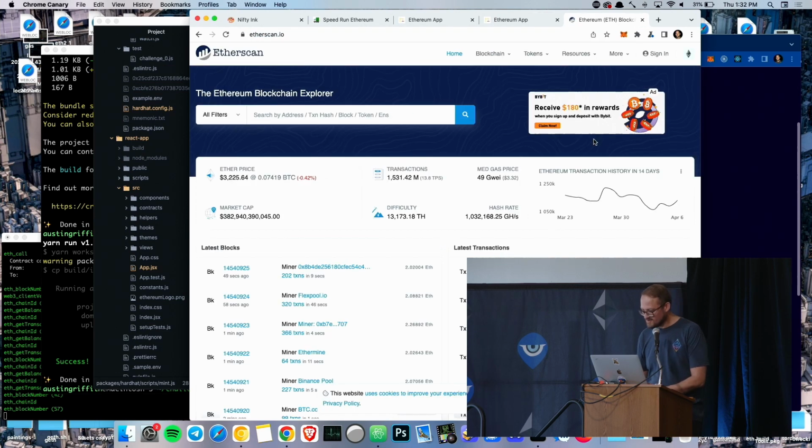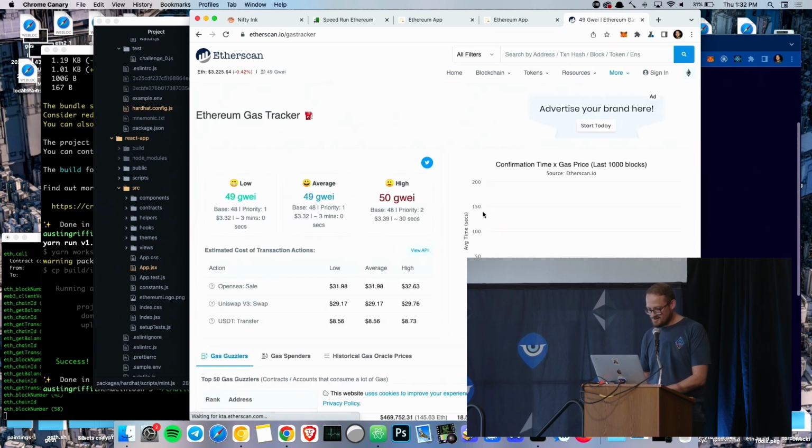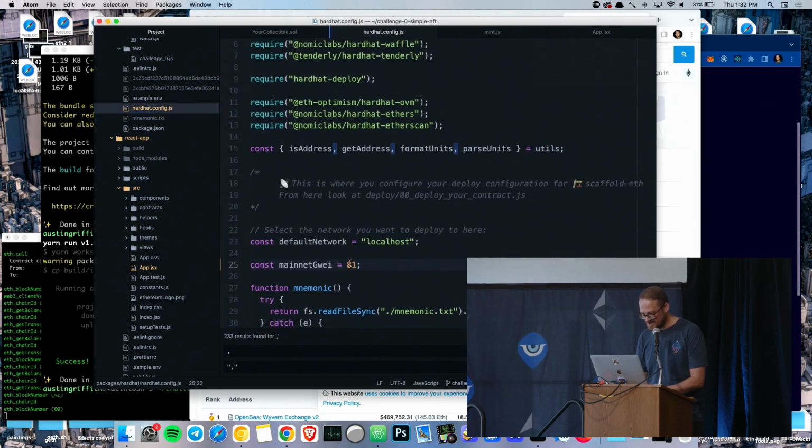Let's see. Gas tracker. Oh, that's way better. All right, 51. Let's change it to 51. That means I'll be able to mint more of these before I run out of my $300 or whatever. Actually, I wonder if I float it. Nah, let's just do 51.